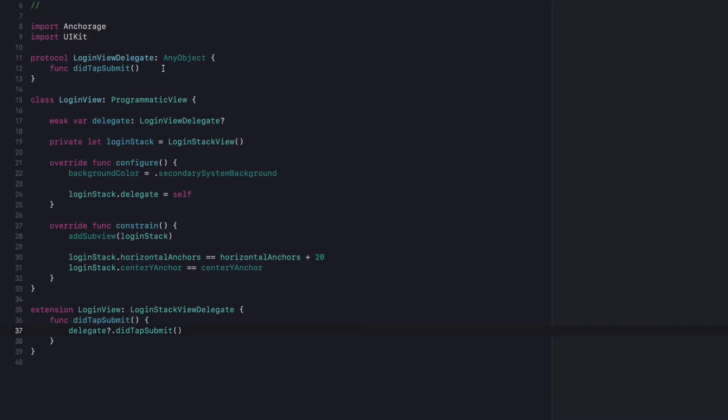Now, you could just expose the delegate for the login stack view directly to whoever owns this. But I prefer to do it this way because it's possible that this view has some information that we need to add into this method, or maybe it needs to transform the data in some way. So it's cleaner and your code will be more resilient, less coupled together, if you have a delegate protocol for each layer of these views.